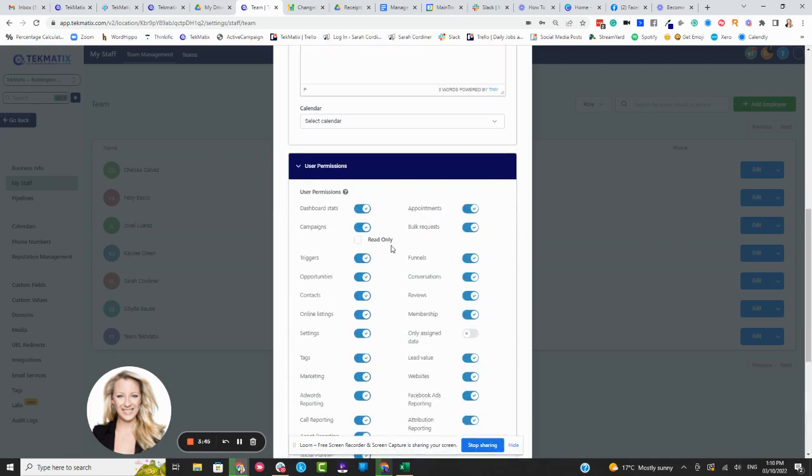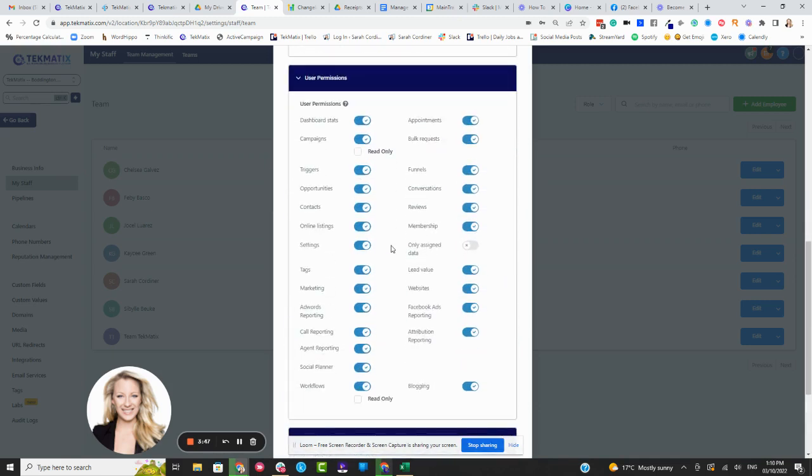Then you have your user permissions for this individual. This is where you can decide what kind of access these people are going to have, which is really handy if you've just got a part-time administrator or an employee who you only want to have access, viewership, or control over certain features and functions inside your TekMatix account. So obviously turn those on and off as required. Blue means on, white means off.